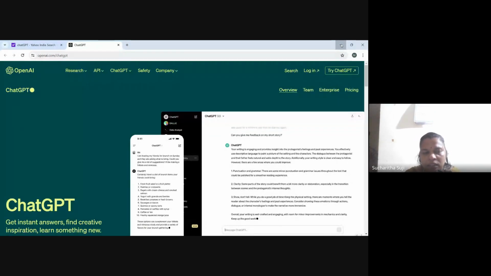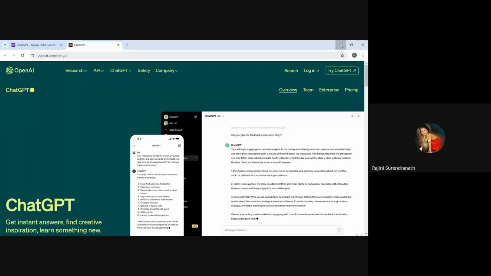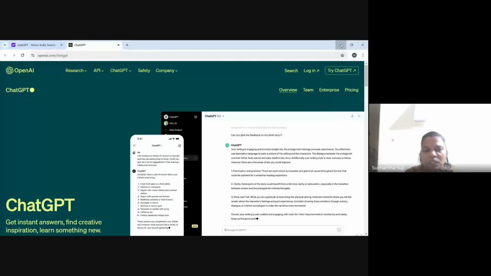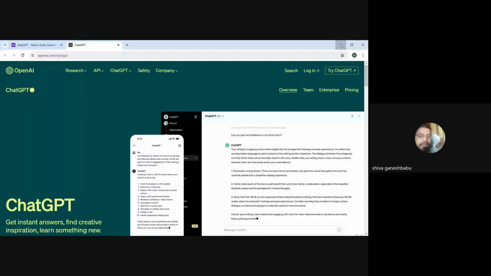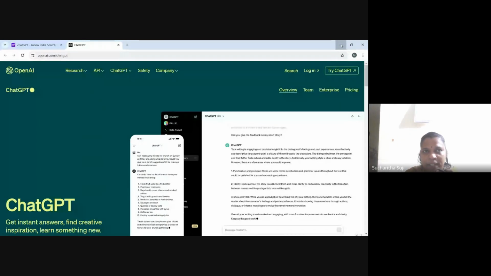Nowadays, I'm using, ma'am. Yes, good. So nowadays, many of them are using ChatGPT. It's a common word, ChatGPT. If you want to refer any contents, directly we will be going with an AI tool such as ChatGPT.